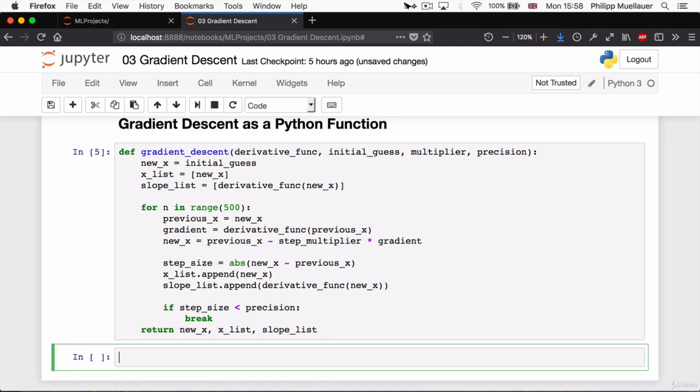Now it's time to call this function. This is where the rubber meets the road, as they say, right? Now, since we have multiple return values, we can store these return values in three separate variables. So I'm going to call these variables local underscore min, comma, list underscore x, comma, deriv underscore list. So my function is going to be returning 3 values, and these are going to be stored in this order in 3 variables. Okay? So time to call this function.